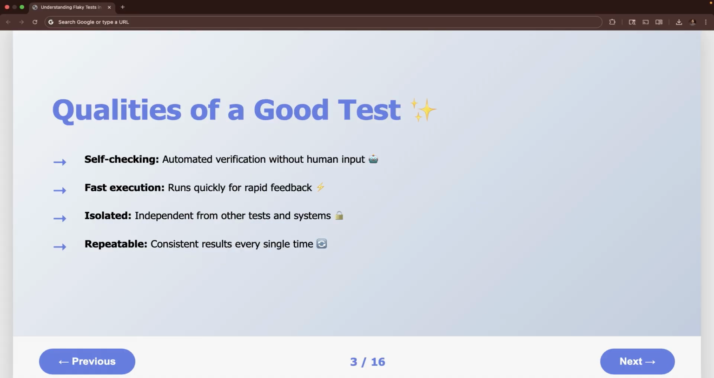Qualities of a good test. When you write a good test, how can you tell it's a good test? It should be self-checking. The test framework does the work for you, and some call these automated checks, but the terminology doesn't matter here. The automation is what does all the verification for you, so you can make sure that the code is safe to release to the next stage.